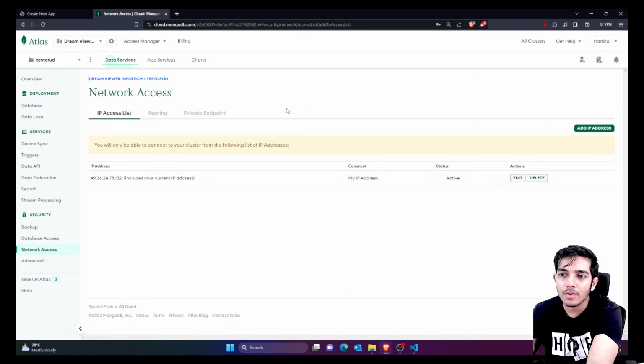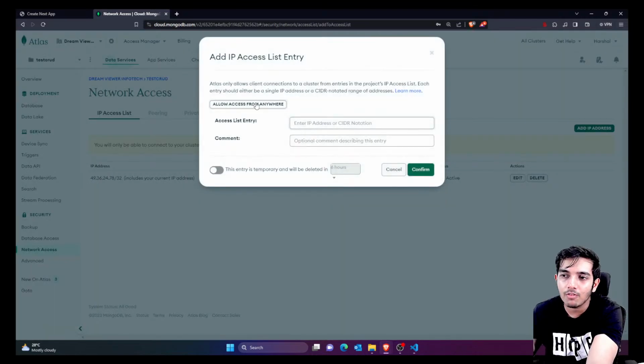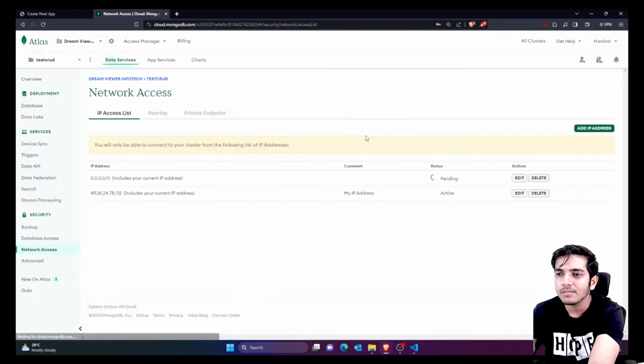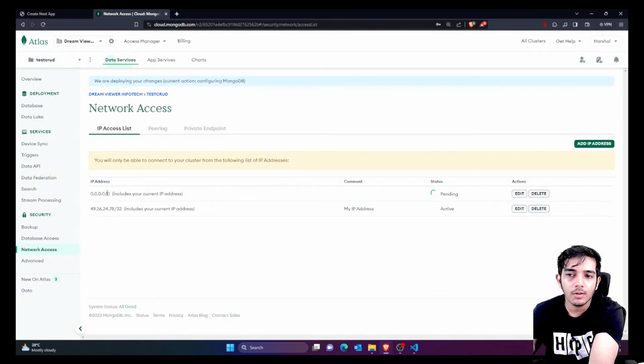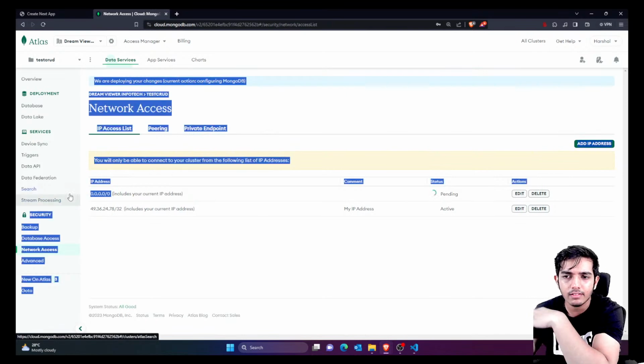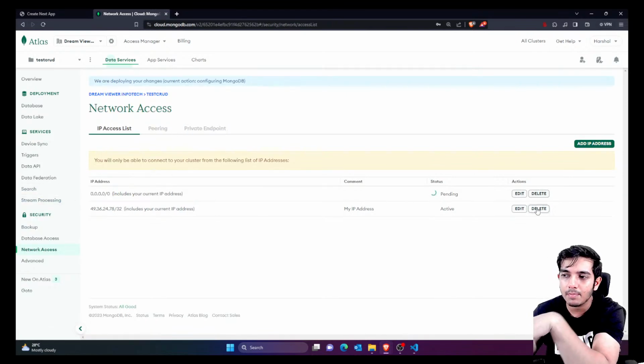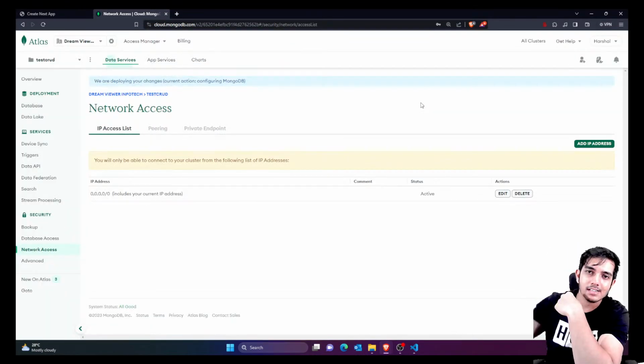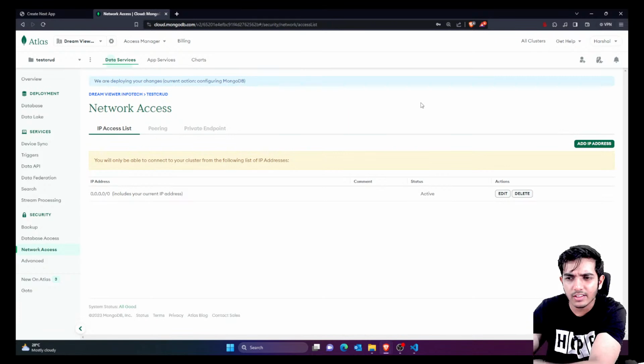So I'll just say allow access from anywhere. That means wherever is your backend, this database can be accessed. Although it's not recommended, if you have some IP address, suppose if you are hosting it on AWS, you get an IP address from there, you can add that IP address. But right now I'm just adding allow access from anywhere. That means any IP address can access this. That means if I am running my backend from my friend's laptop, I can still access this database.